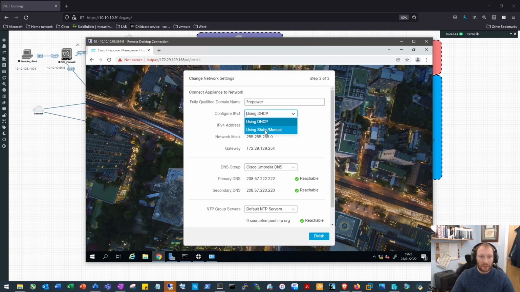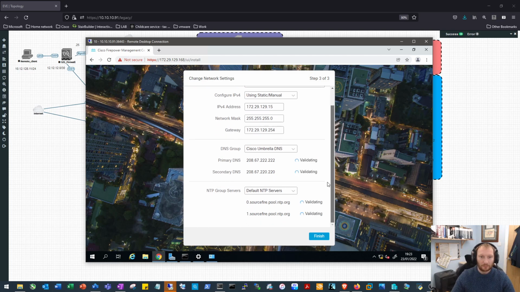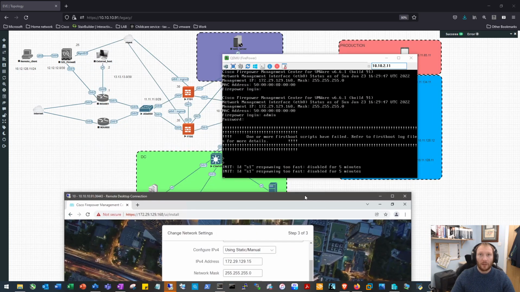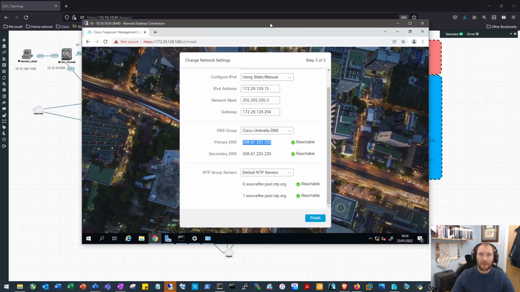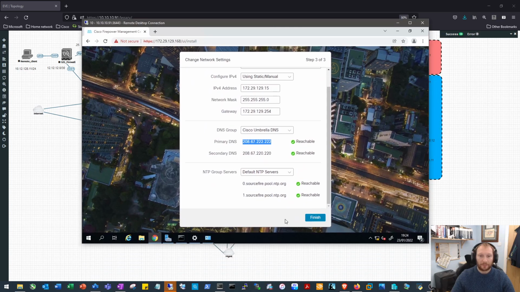Okay, we'll change it from DHCP to static. In fact, we'll change the host name first. Yeah, we'll give it a fully qualified name. Change it to .15. Gateway's the same. And we'll leave the DNS externally facing for this because we want it going direct out of the management network that we set up here. If you remember, this has a NAT function that allows it to get out to the internet. And that's working, which is good.